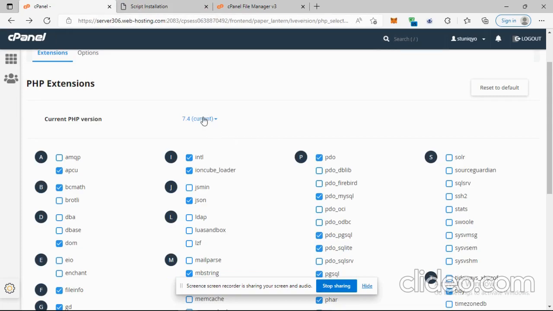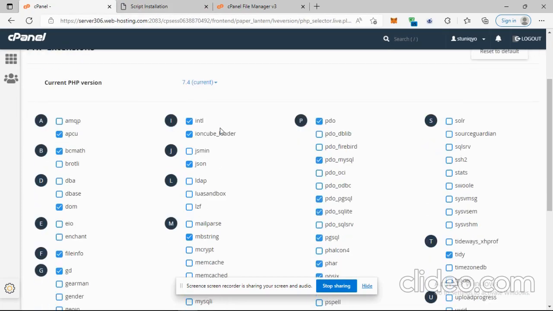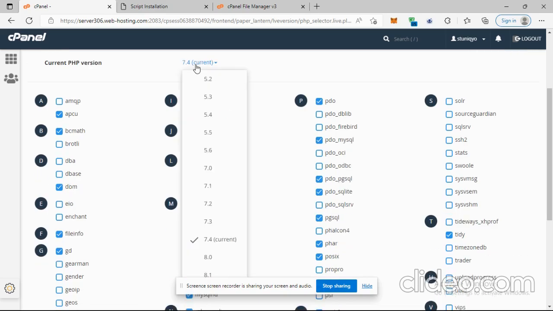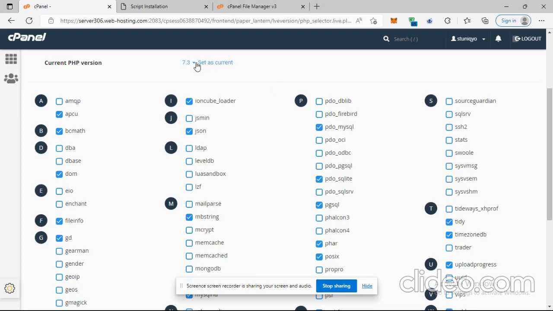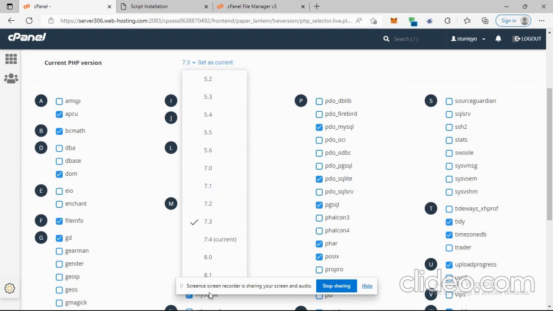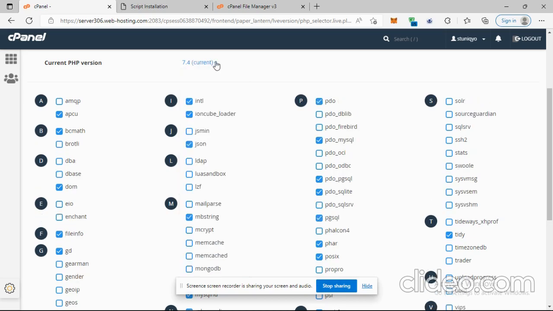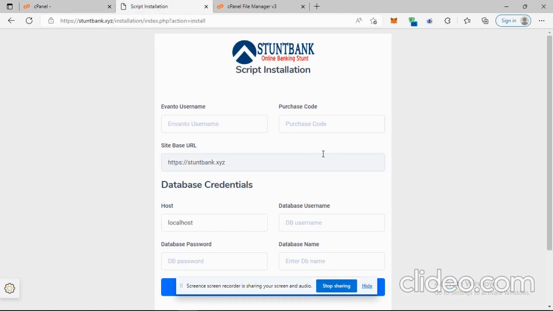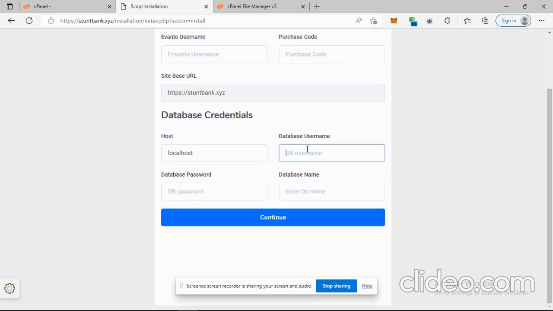So this is basically how to change the PHP version. So when you come over here, you click on here, assuming your current version is PHP 7.3. So when you click on here, you select 7.5 and click on set as current. As simple as that.